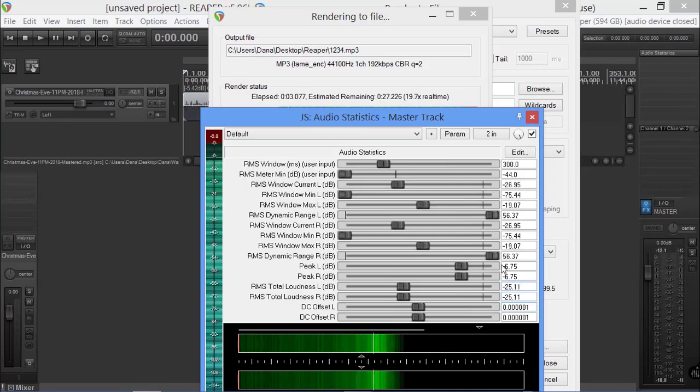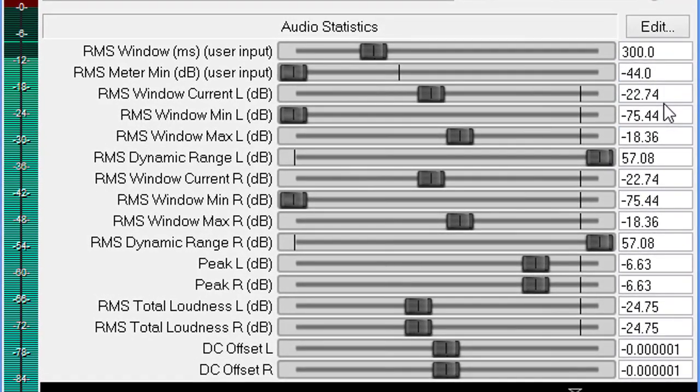Now, this is what we're looking for over here, guys. This is what it's going to tell us what our specs are. The numbers you see up here, this is going to be our noise floor. Okay, then the peak, the left and right. Okay, this is true peak. And then our RMS is right here.